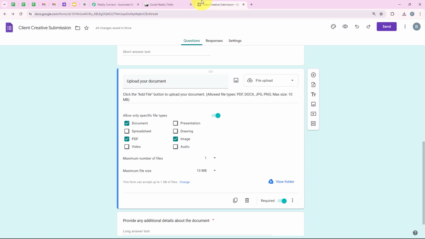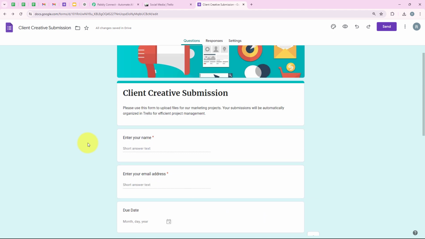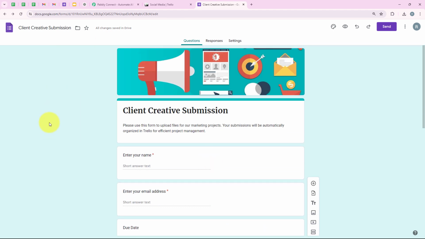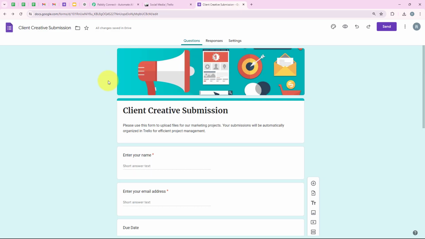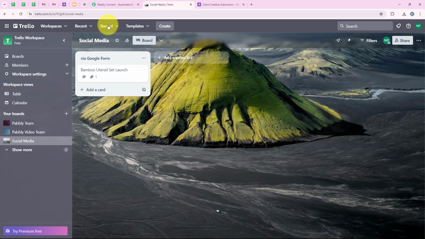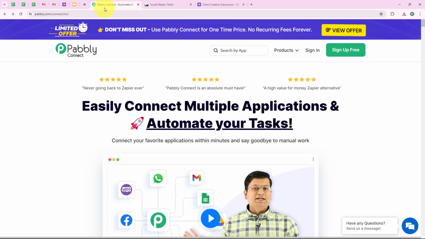So over here what I want is that as soon as my client fills in this form with the document they want to attach. Suppose I've created a Trello card right over here for bamboo utensil set launch. So my client sends the details of the product right over here in the Google Forms, and with the same I've created this card. And this way all the documents can be neatly organized in Trello, allowing my team to easily track the progress of each project and ensure timely delivery of creative materials.